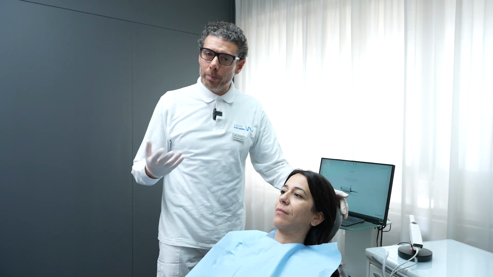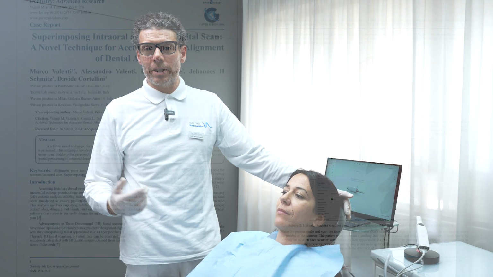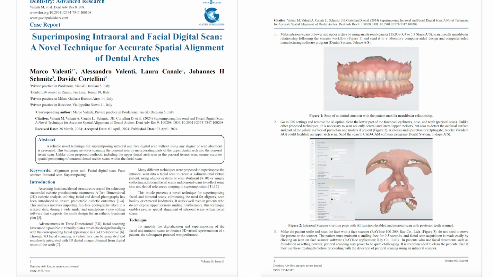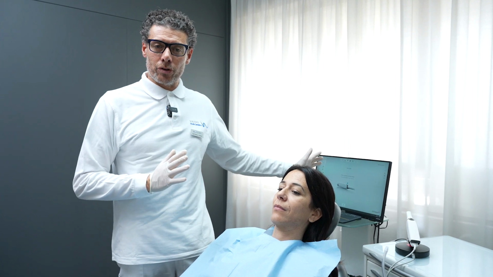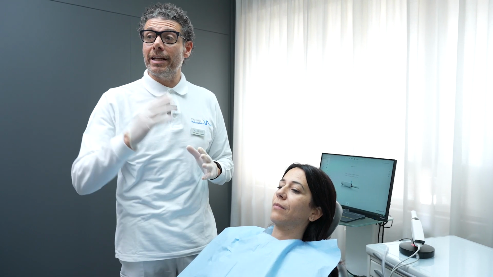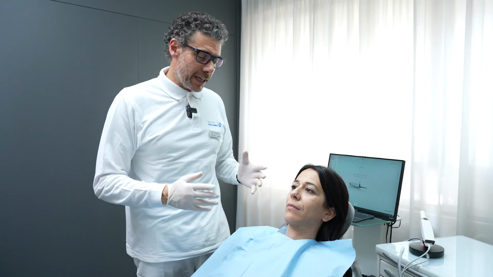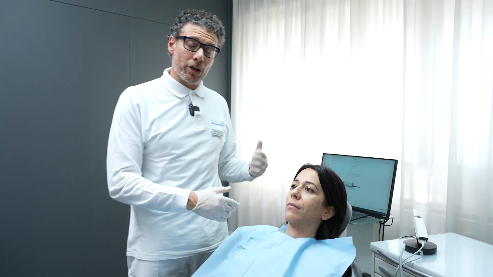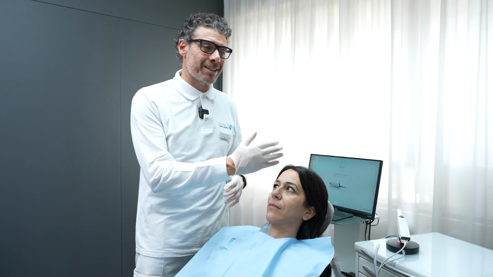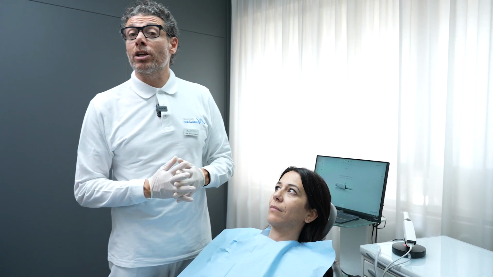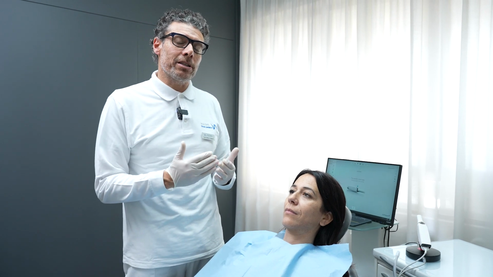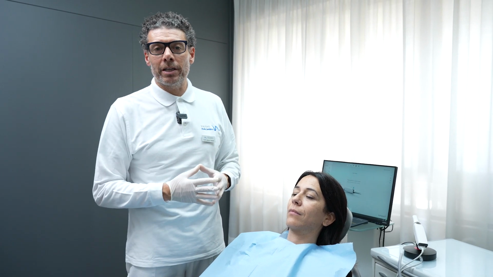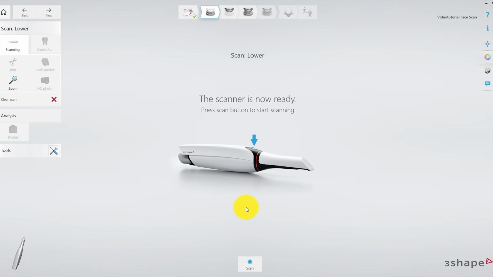The second technique that we propose, and which we have also described in a recently published article, involves a perioral scan that will allow us to superimpose both the scan of the intraoral arches and the facial scan. This technique, which involves a scan with the intraoral scanner of the perioral part of the face, was published by Professor Lorusso a few years ago and has been known for a long time. We have slightly modified it, and I will show you how.